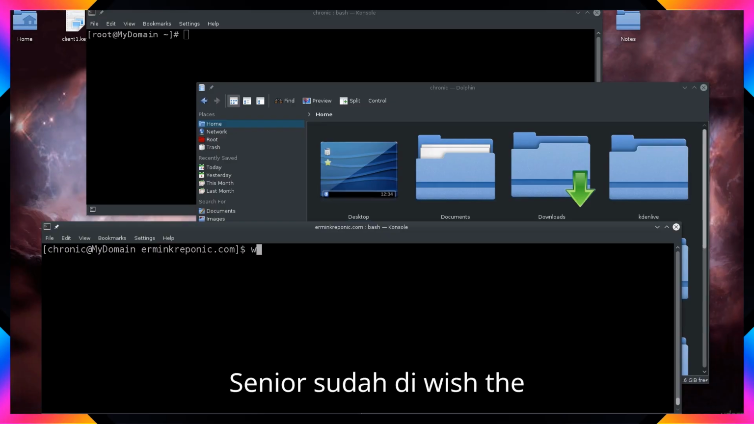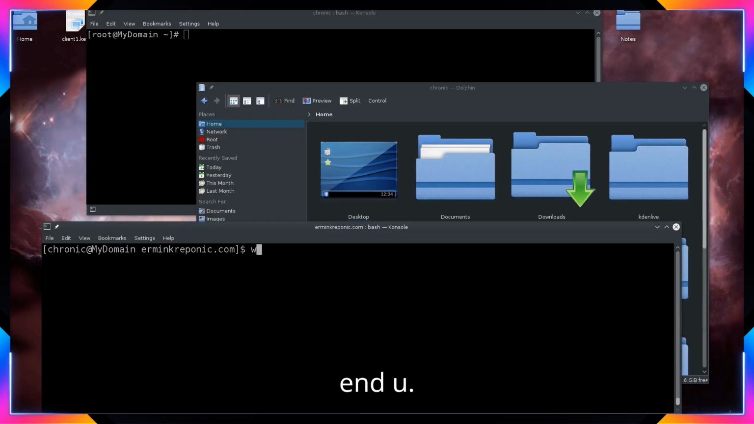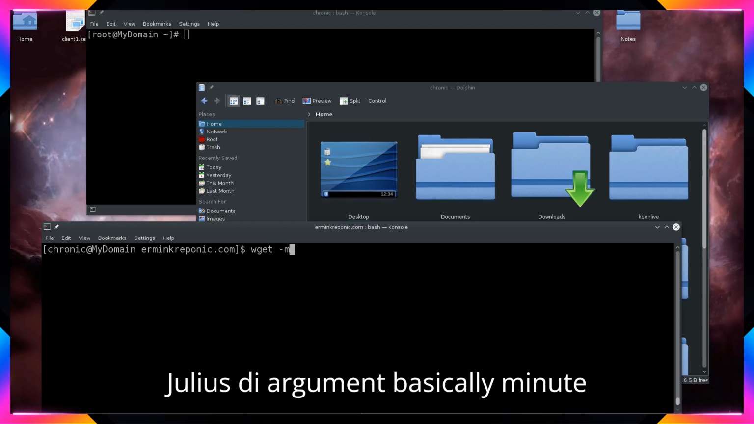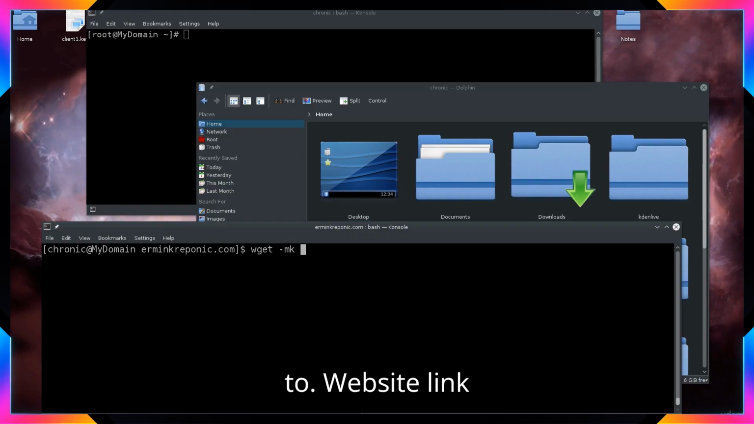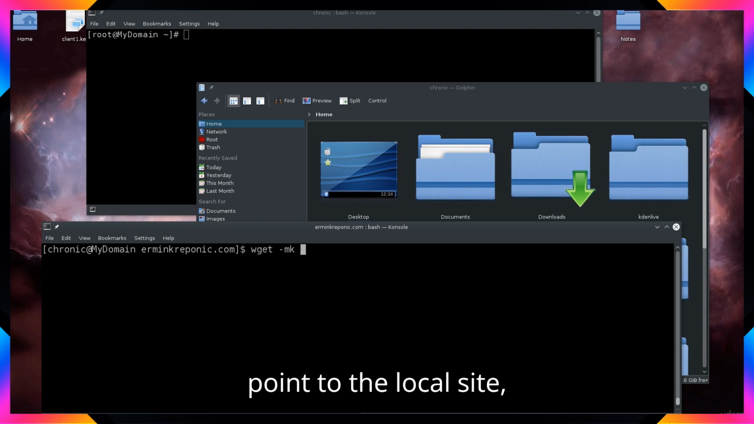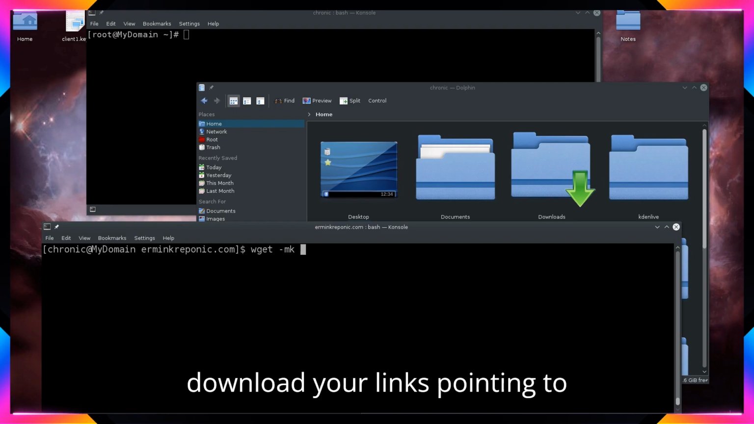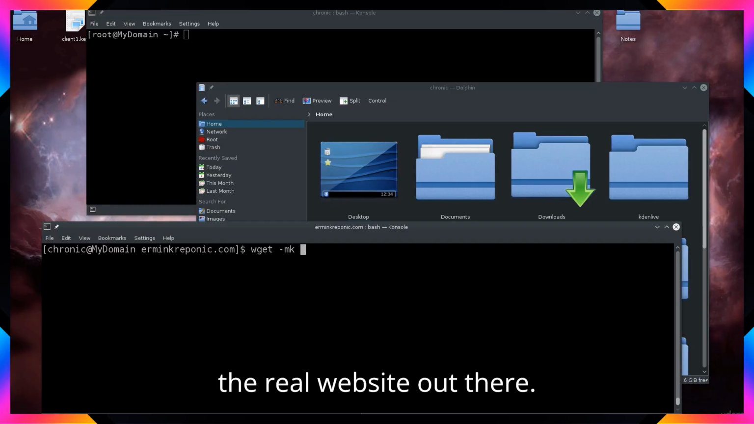So in order to do that, you will just go ahead and type in wget, and you will use the -m argument to basically mirror the site, and then you will use the -k argument so that all the links on the site are pointing to the local site which you have downloaded. You don't want all the links pointing to the real website out there.